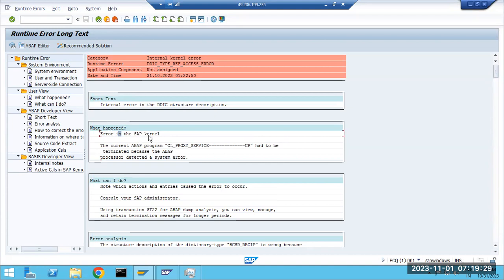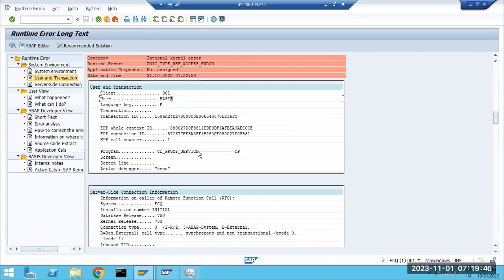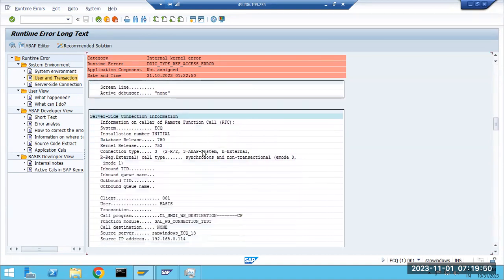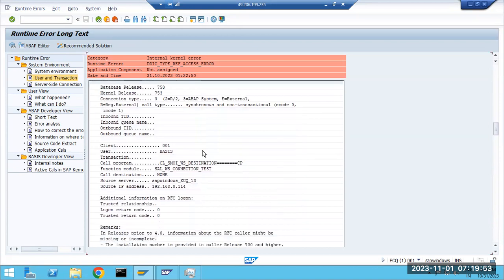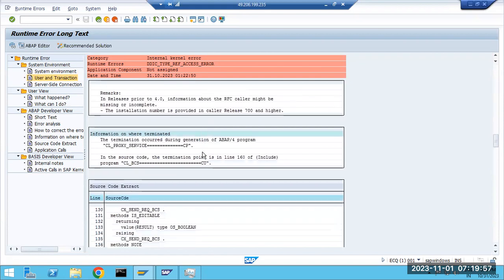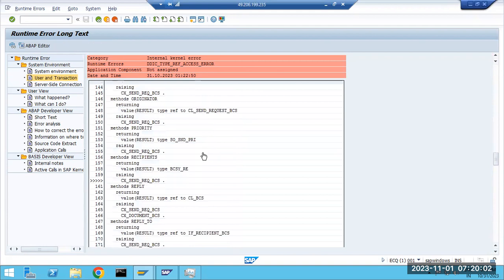It is an error in the SAP kernel, so we need to update the kernel. We need to check whether there is any kernel bug regarding this issue, right? It's an internal kernel-related error, so we can check what is causing the issue. The basis user 0001 is running the proxy service, one of the programs having the issue here. If we find some notes or some kernel fix, we can apply it in the system.